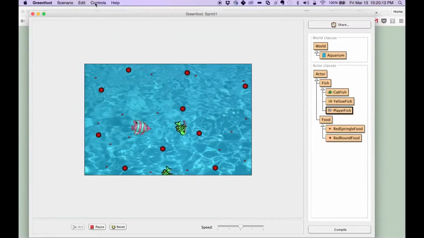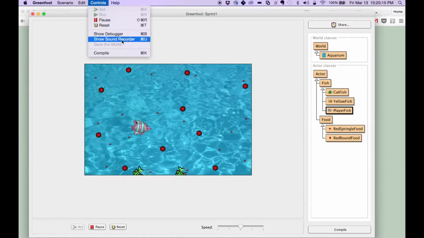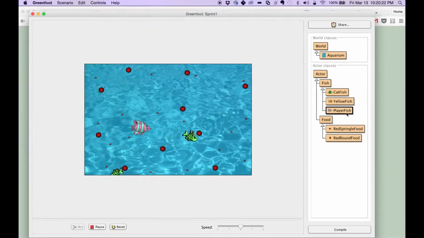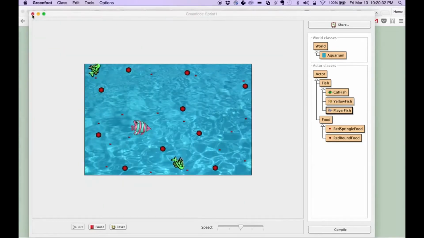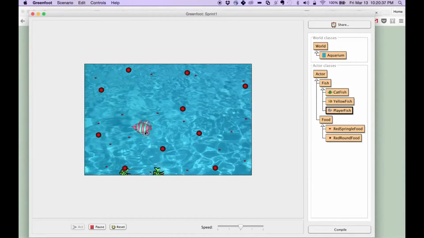Playing around with sound, I added a sound file using the sound recorder in the Greenfoot controls, and then I added it to the playerfish file. This is basically to play a sound when the mouse is clicked on the playerfish. So here is the demo. When it is moving, it will just create this sound.